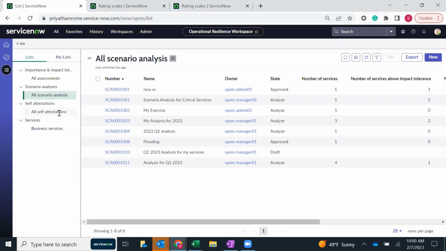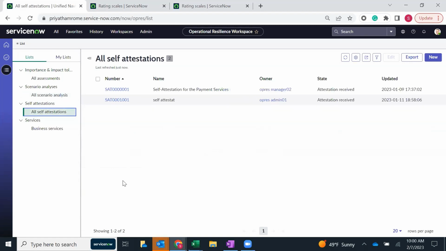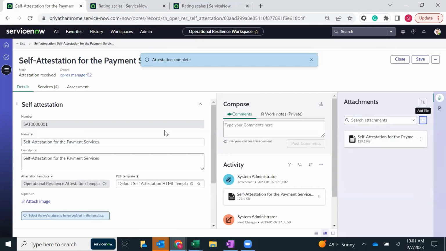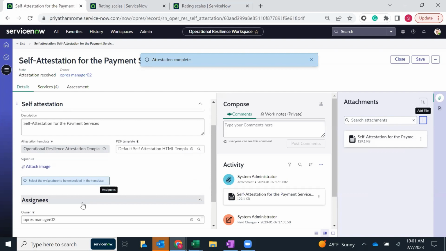What we didn't discuss in detail is the self-attestation piece. This is also a survey-driven attestation. You'd be able to select the different services. You'd be able to select the different importance assessments and the scenario analysis, and say for, let's say, year 2023, we are done, and you can add an electronic signature and complete it.